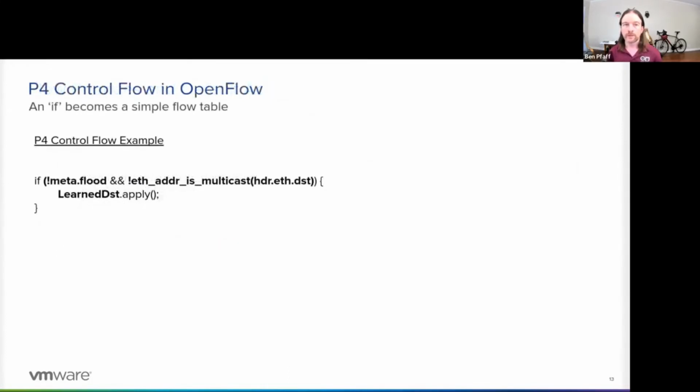Now, we've talked about how P4 flow tables get implemented. P4 also has programming control flow constructs like if statements. Let's look at how an if statement in P4 can get implemented in OpenFlow. In short, an if statement becomes a flow table of its own. Take the example here. When the expression is true, the packet goes through the learned dest flow table, and when it's false, it gets skipped.